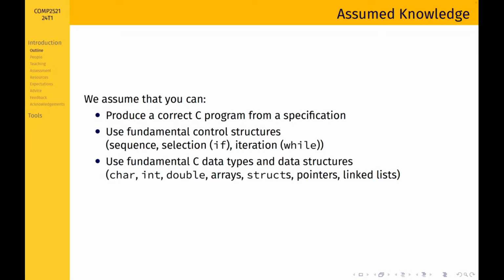Since you're in COMP2521 now, we assume that you know how to write a program in C. Given a problem, you know how to write a program to solve it using simple C constructs like if statements, while loops, and for loops. We also expect you to be able to use simple C data types and data structures: arrays, linked lists, structs, and pointers.